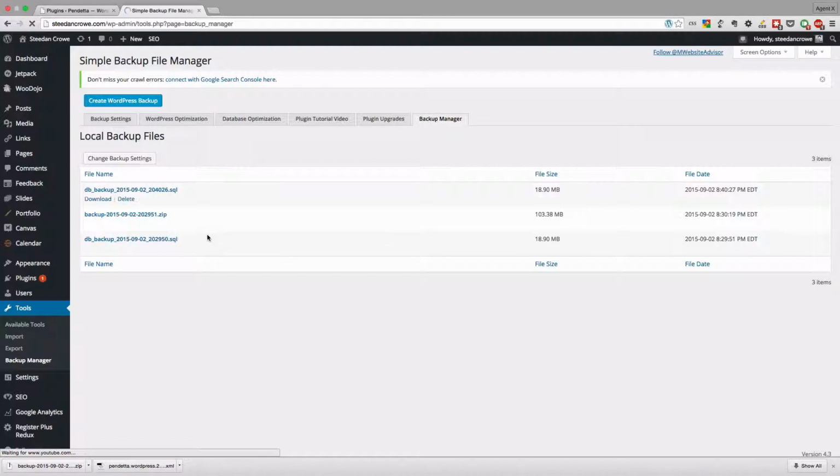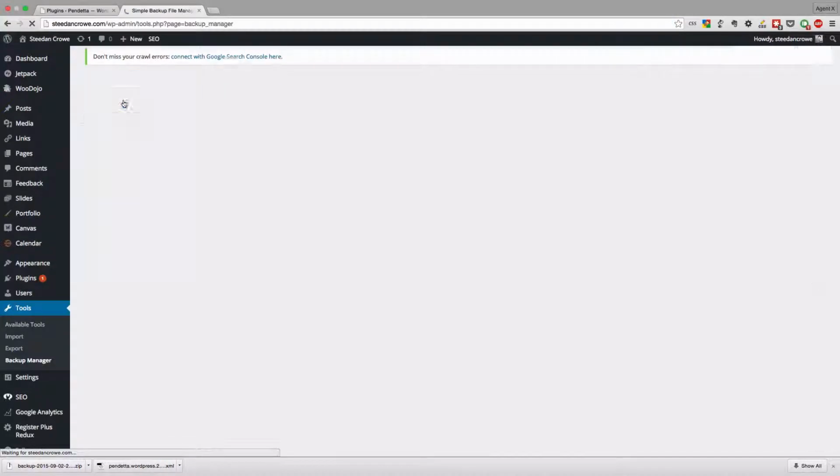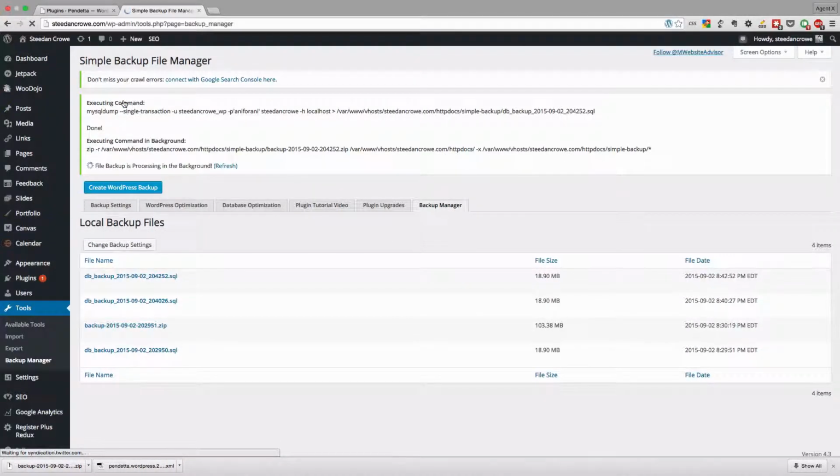I have a few other backups I've done in here. So let's do a backup. Go to the Create WordPress Backup button. Create WordPress backup. It's done the database backup really quickly. You can see it here. That was very fast. And now it's backing up all the content. You can see that here now.